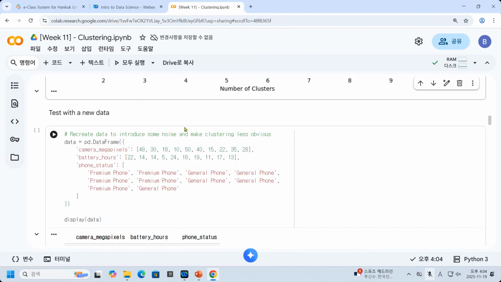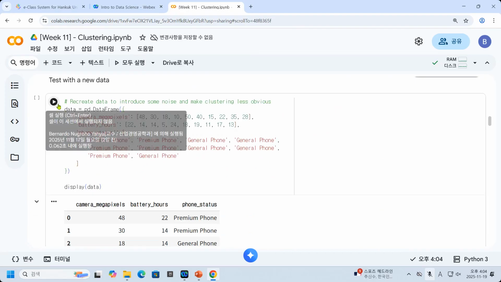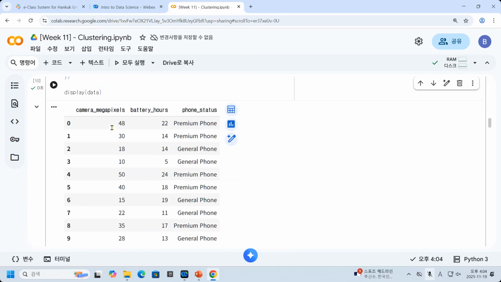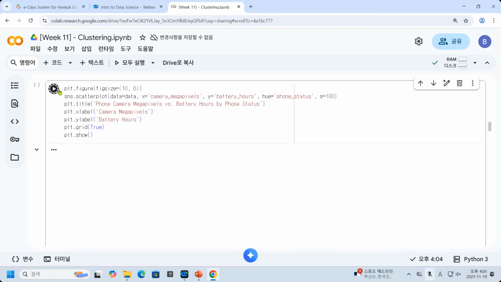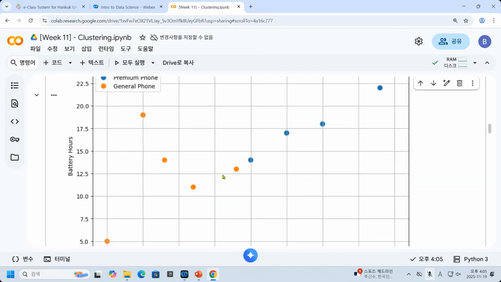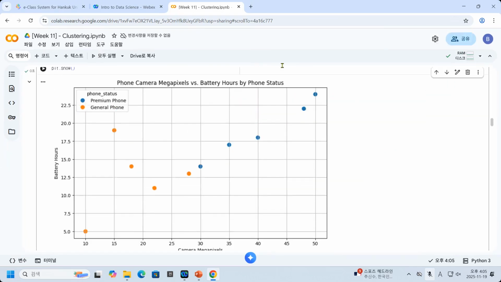Now let's look at the new data. So I have new data, the one that I show you on the first hour. So this is the data. Now I have the label, whether it is the premium phone or a general phone. We can do the plotting. Plot. We can know that this is the premium phone and the left part is the general phone.